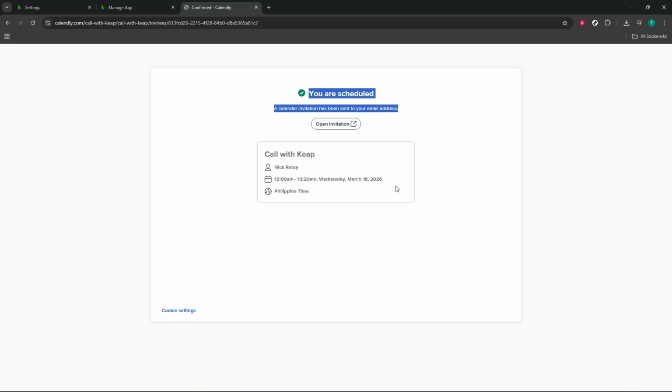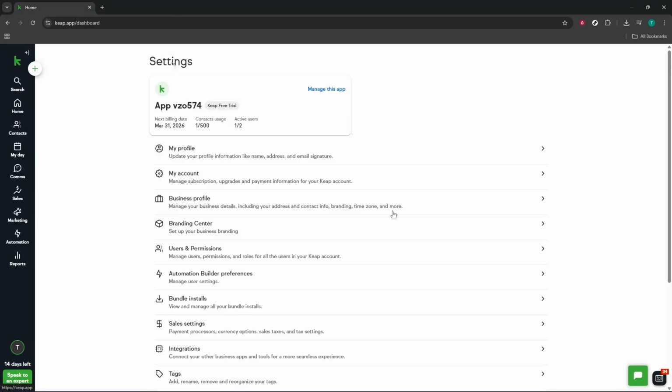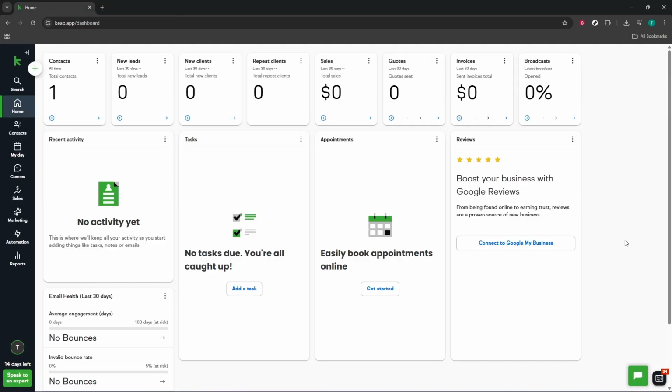That's it. To recap, open your profile icon, go to Settings, then My Account. Select Cancel My Subscription or the Request Cancellation option and complete the form. Take a moment to read each prompt, confirm your details, and submit. With those steps, your Keap subscription cancellation should be completed cleanly and confidently.